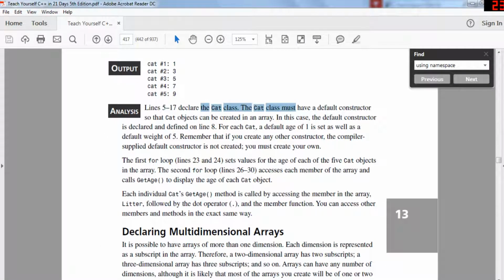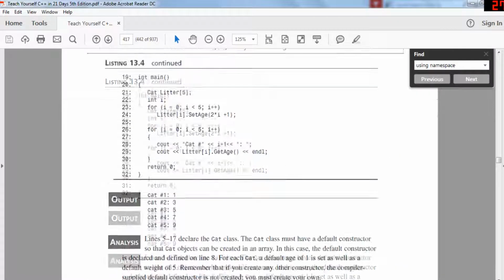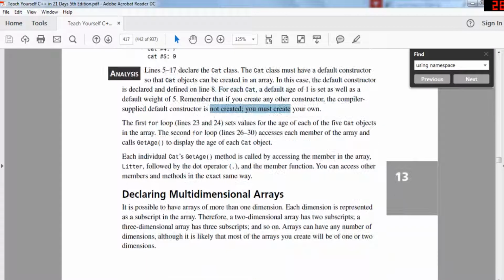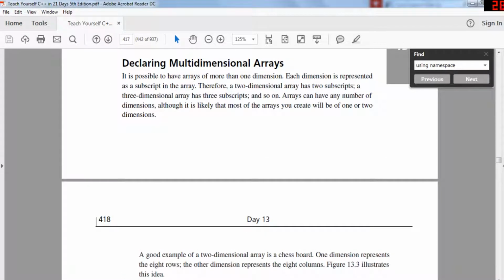So to declare the class object, the class must have a default constructor so the array objects can be created in an array. In this case, the default constructor is declared in line 8. Okay, so yeah, it needs a default constructor. In this case, for each cat, a default age of 1 is set, as well as the default age of 5. Remember that if you create any other constructor, the compiler does not supply the default constructor, so you must create your own. The first for loop sets each value to 5, and yeah, so we know that. Okay, so you could also declare multidimensional arrays.